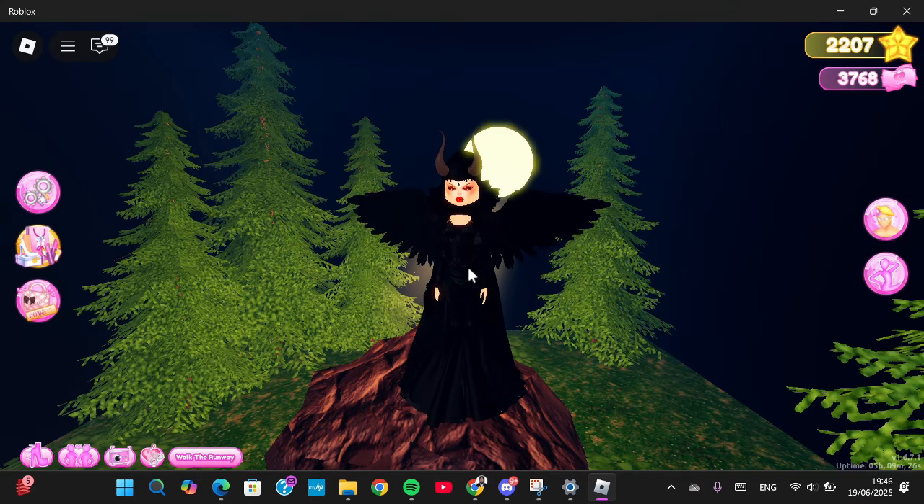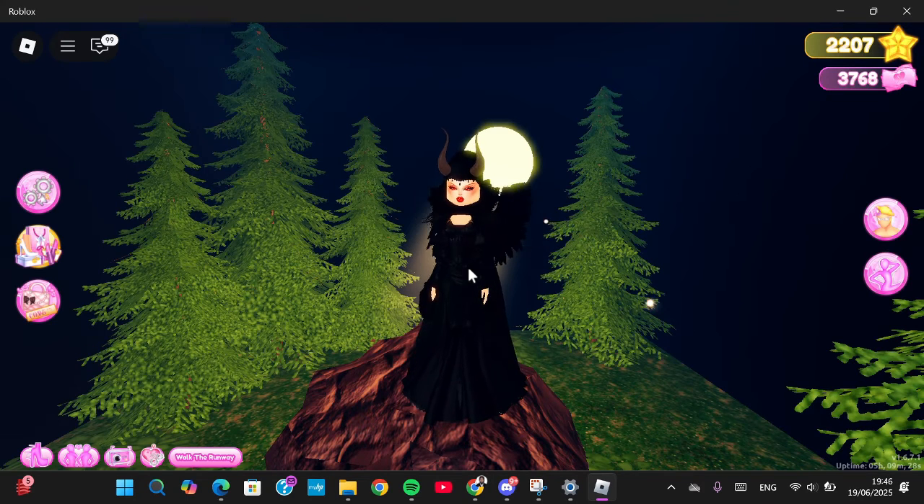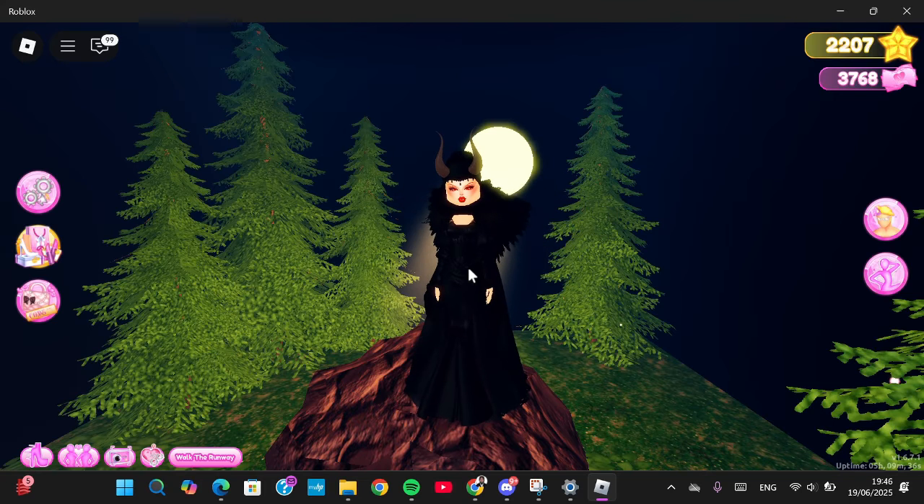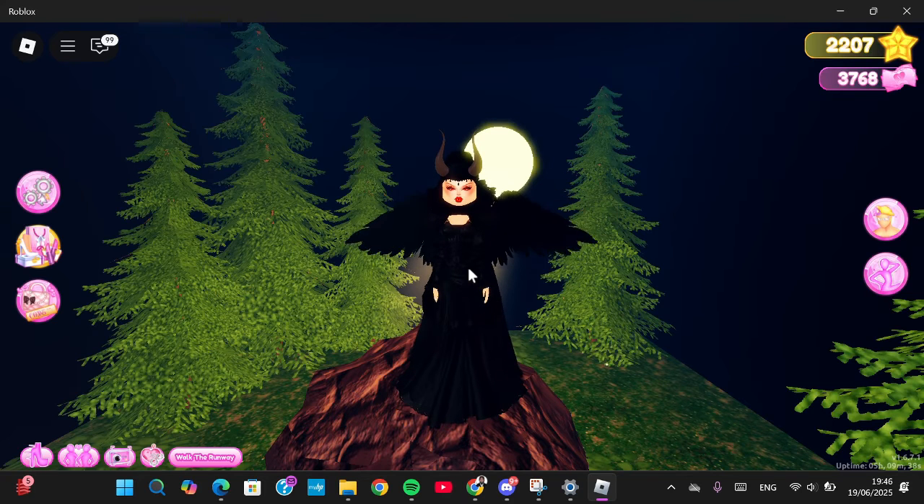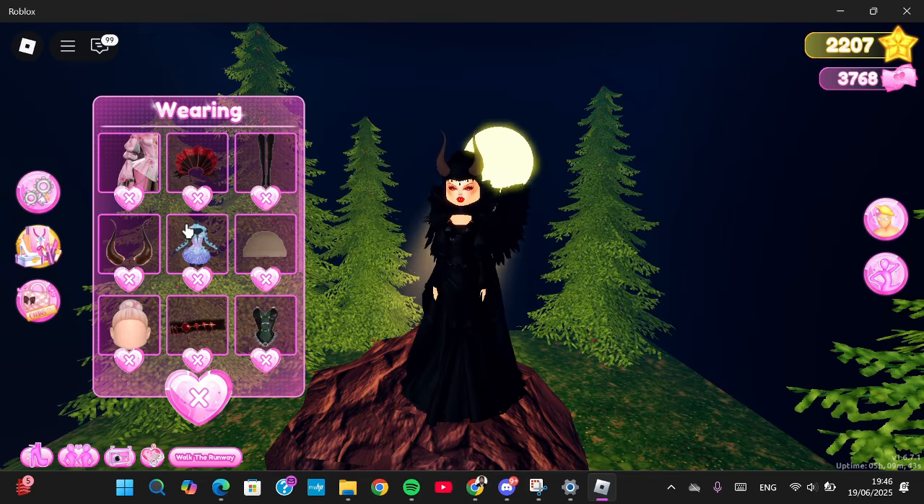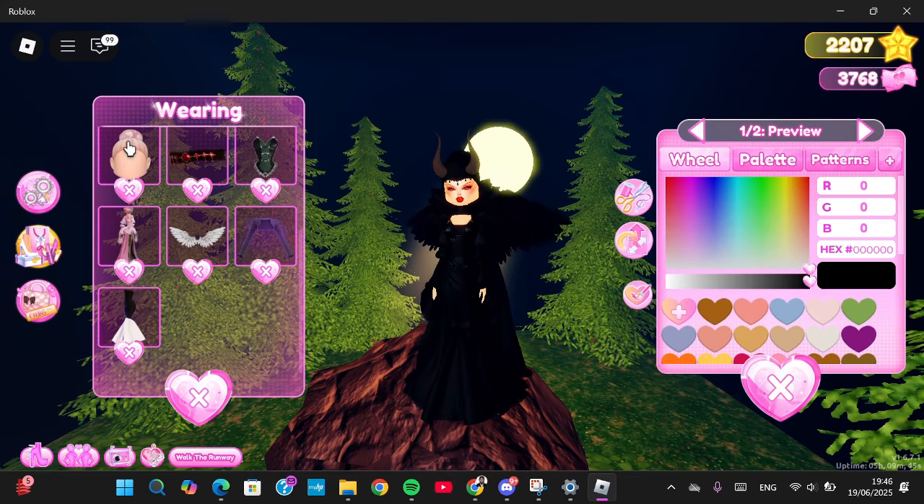In today's video, I'm going to show you how you can create Maleficent in Dress to Impress. Okay guys, this is for the outfit and I'm going to show you the items I'm wearing to create this outfit. For the hairstyle, you can choose this hairstyle and then you're going to color it black for the first selection and also the second selection.